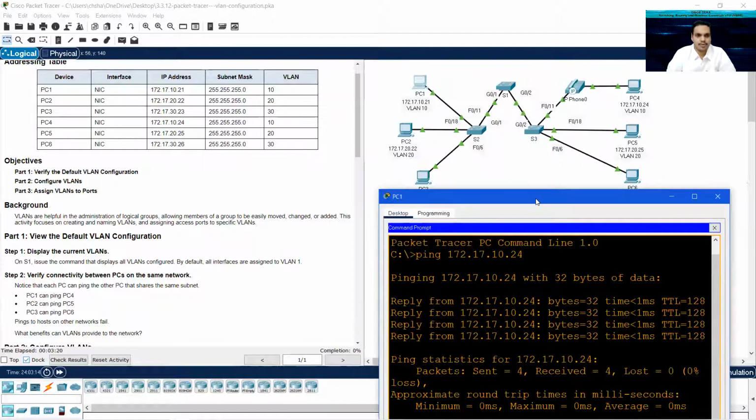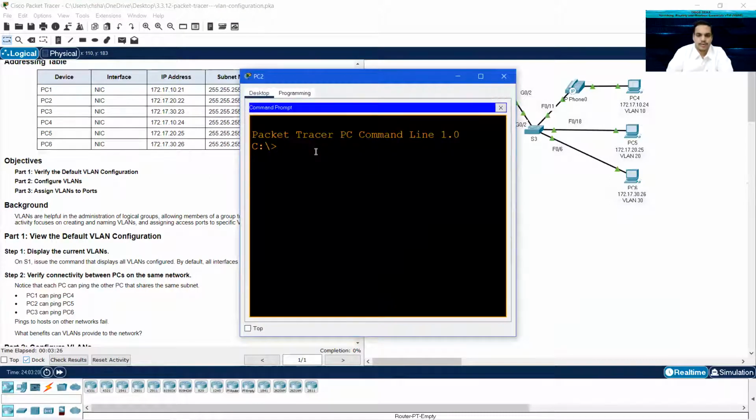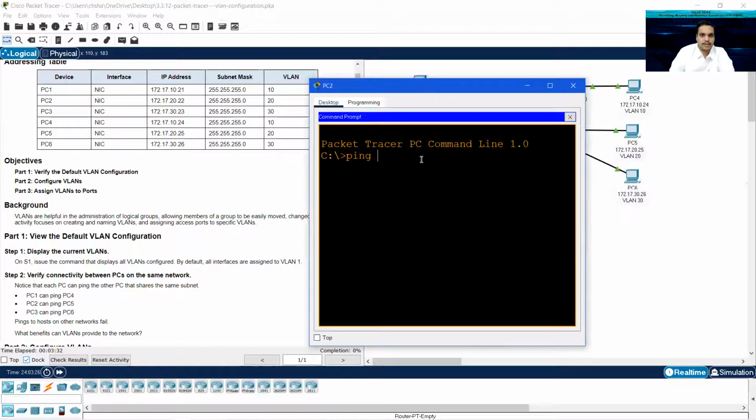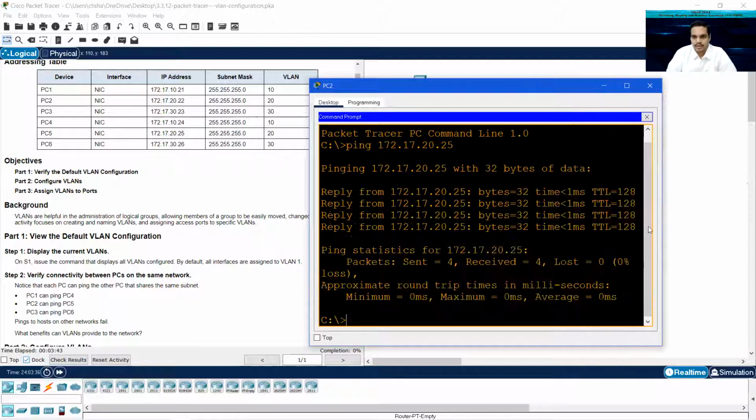Similarly, we can try PC2 to PC5 also. Let me see PC2 to PC5. I'll try this one more. On PC2, ping the IP address of PC5, which is 172.17.20.25. Enter. There you go. This also works. The ping is successful. There is no loss or anything.